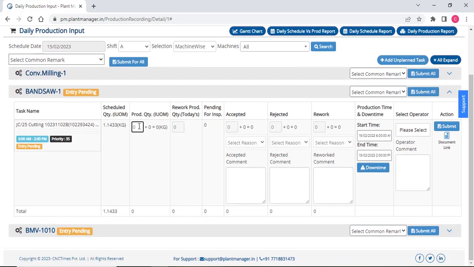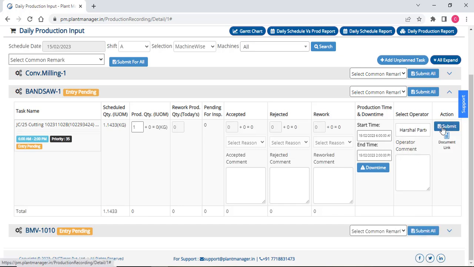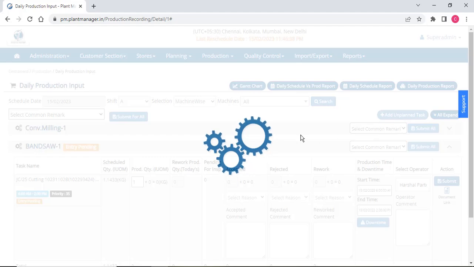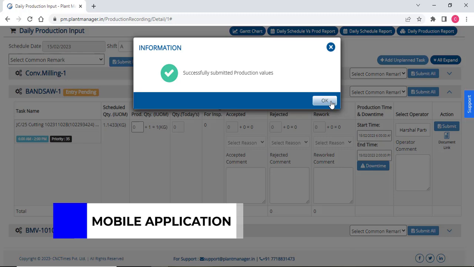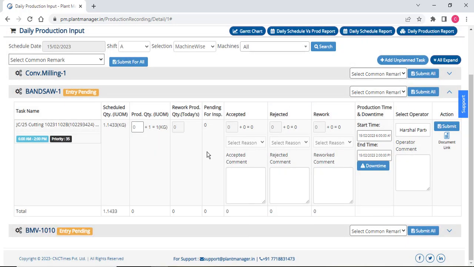For bandsaw 1, I will enter the produced quantity as 1 and the production time is default shift start time and end time, and I will select the operator name and click on submit. Production entries in the similar way can be done from mobile application, where operator will log in by himself and enter the production quantities per shift.